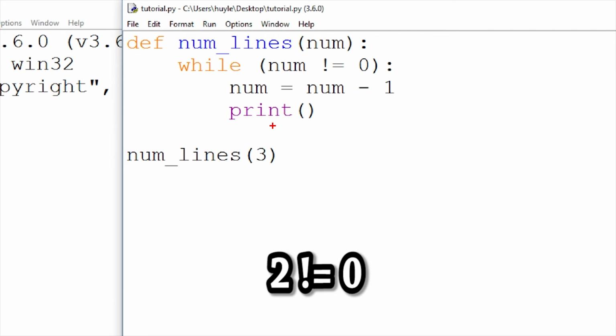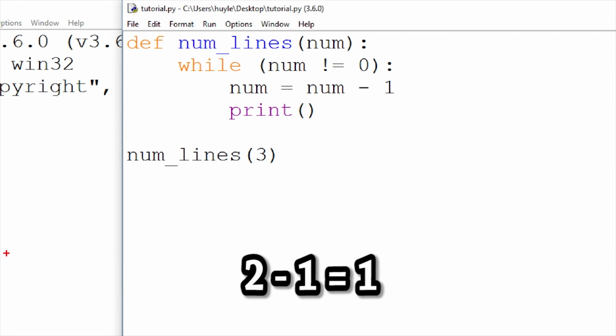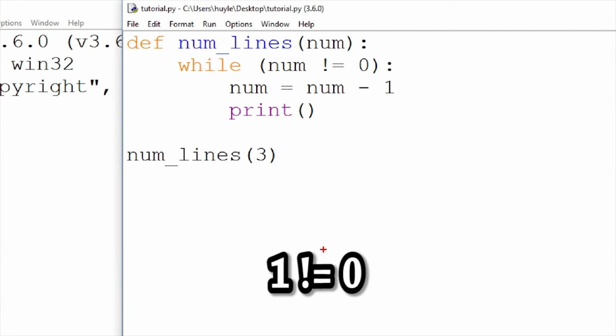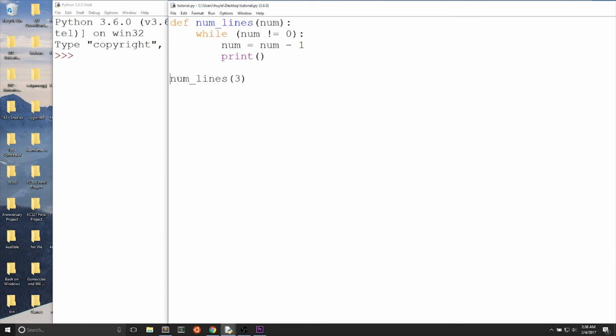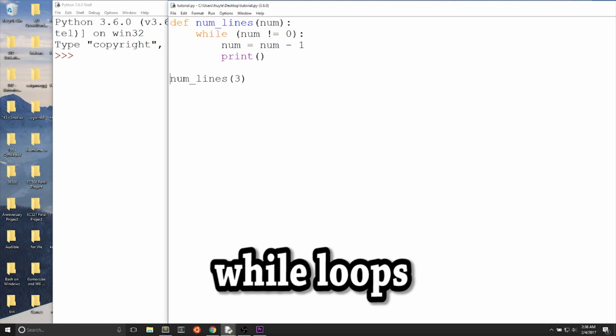2 not equal to 0 is true. 2 minus 1 equals 1. Check condition. 1 is not equal to 0 is true. 1 minus 1 equals 0. Check condition. 0 not equal to 0 is false, so the while loop ends here. While loops make repetitive steps much easier. If you are using repetition, think while loops.